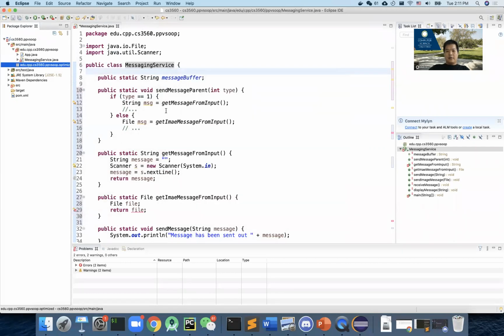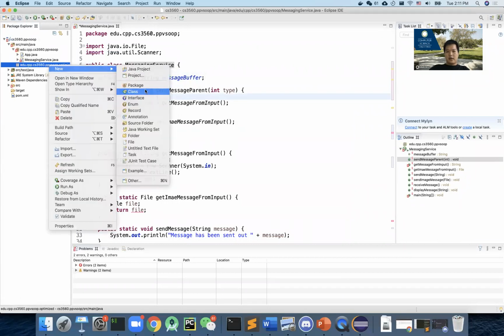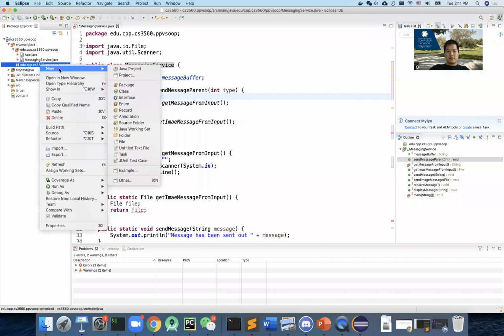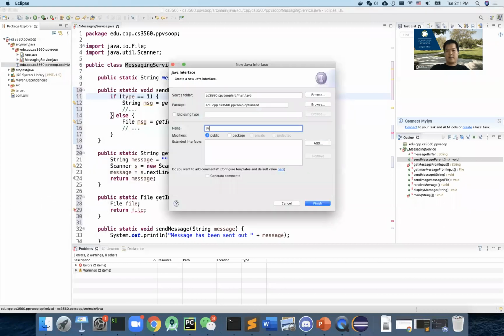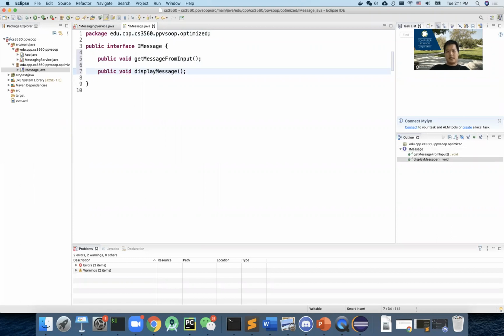All right, so I will need to create a message, but since I know there may be different types of messages, what I will do is create an interface first. I'll call it iMessage. And I need to think about, for every message, what are the things I need to do? One thing I need to do is get a message from input somehow. Another thing is how do I deal with display? Display message.